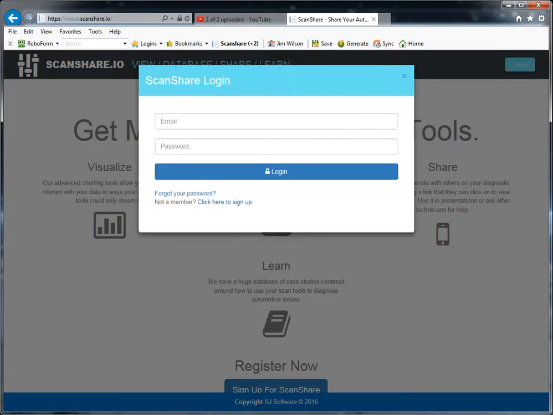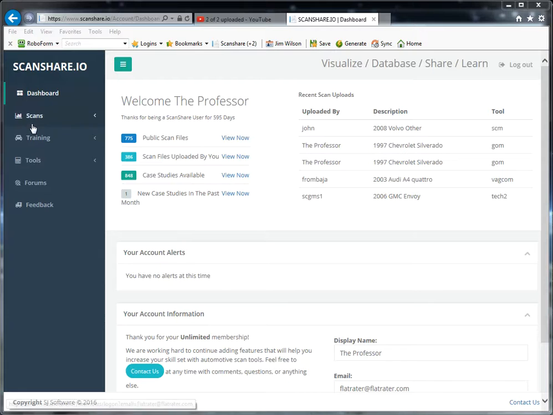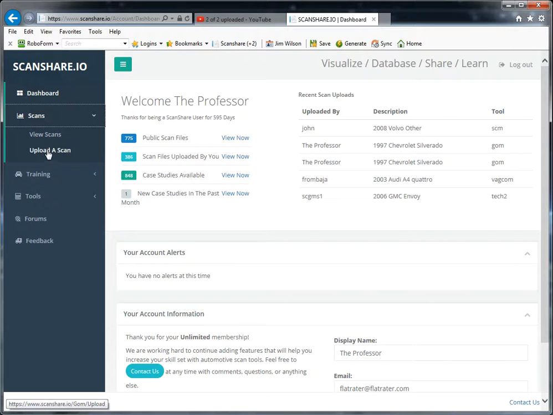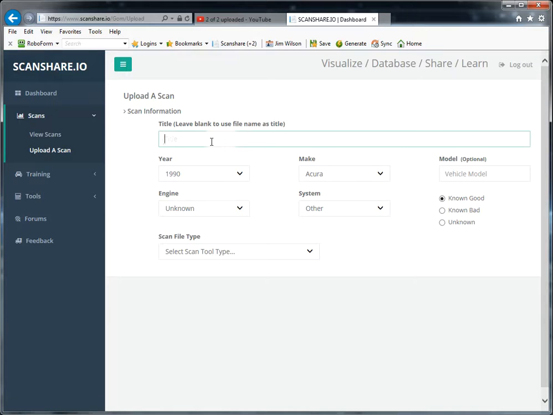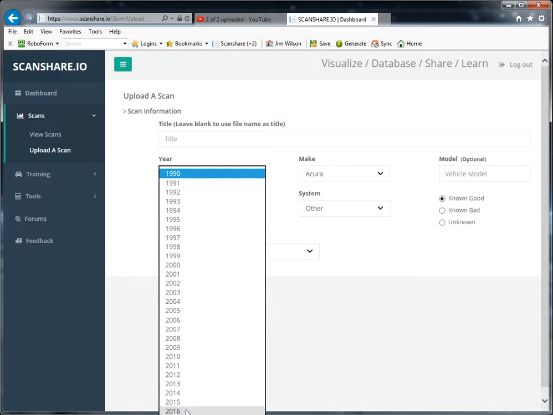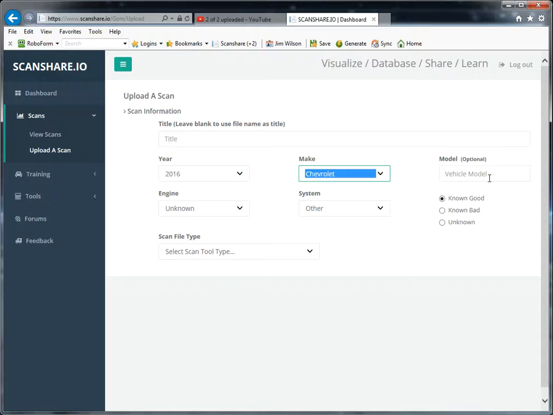I'm going to log in. Now that I'm logged in, I'm going to go to Scans, Upload a Scan. If I don't give it a name, then the title will default to the file name, so let's just leave that alone. This is a 2016 Chevrolet Sonic. And oh gosh, I forgot the engine size. Well, that's all right, we can change that later. For now, we'll say unknown. As long as I'm the owner of this upload, I can modify this information at any time. This one's a known good.